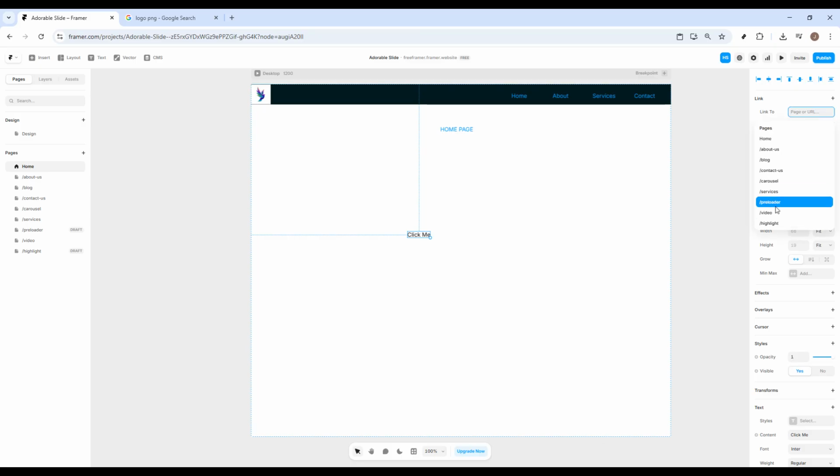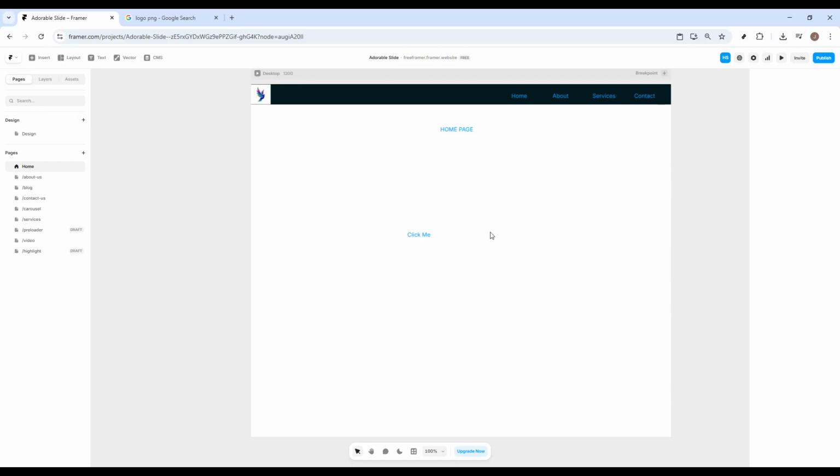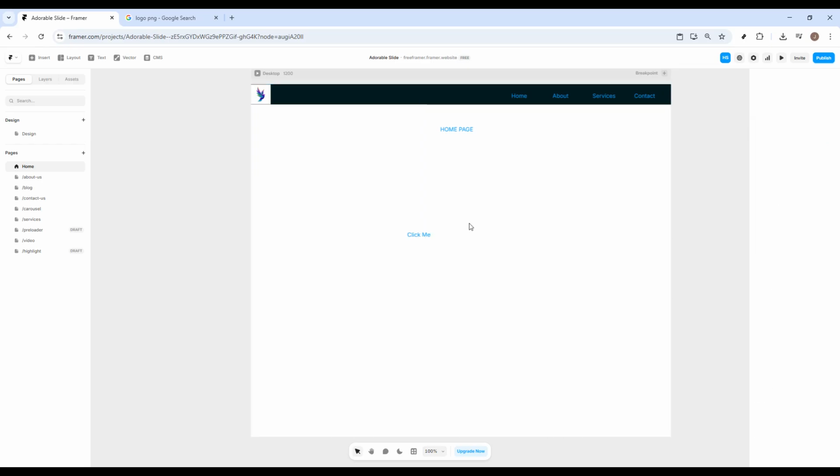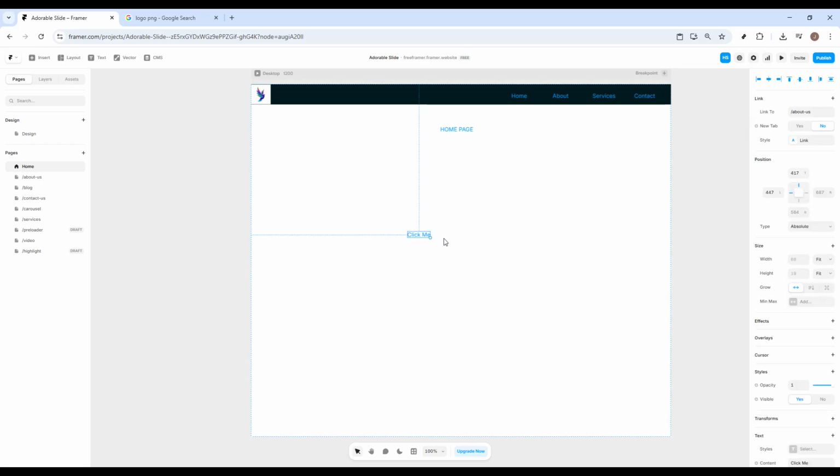From here, choose page. This is the important part because page lets you connect the text to another page inside your Framer project. If you're sending someone to a page you already created, this is the option you want. Next, select the page you want to connect. Framer will show you the available pages in your project and you can choose the one that matches your goal. For example, if your button is supposed to send users to an about page, a pricing page, or a contact page, just pick that page from the list. Once you select it, Framer automatically links the text to that destination.